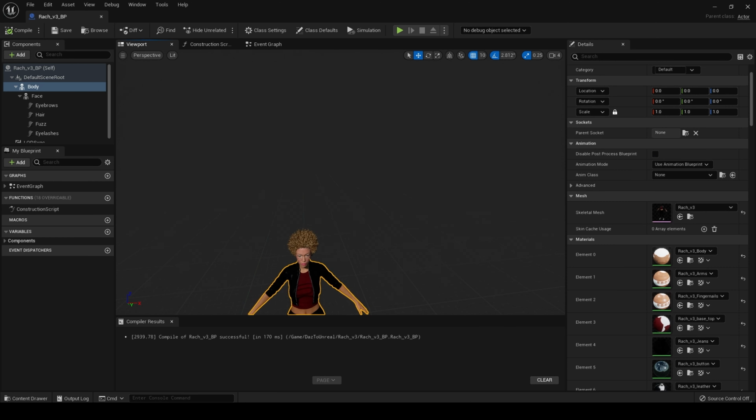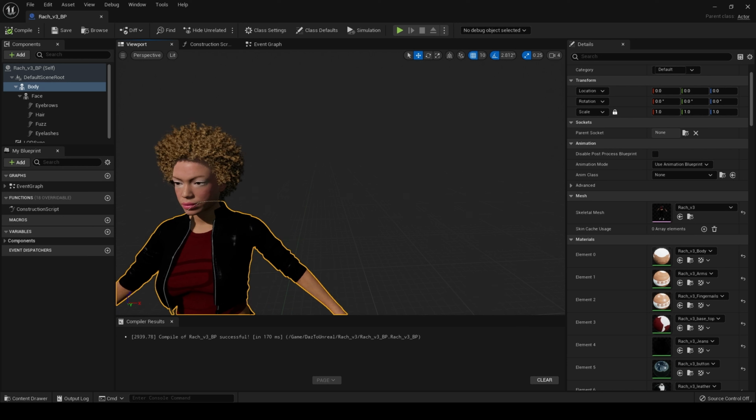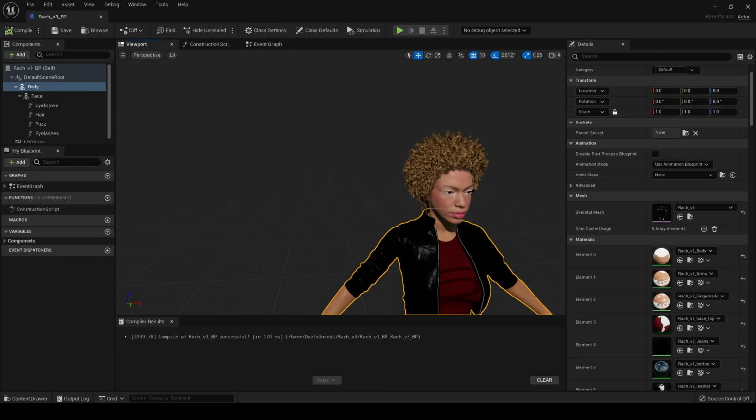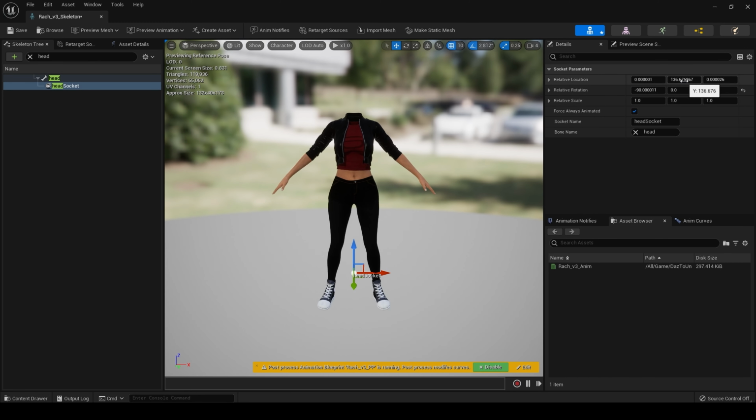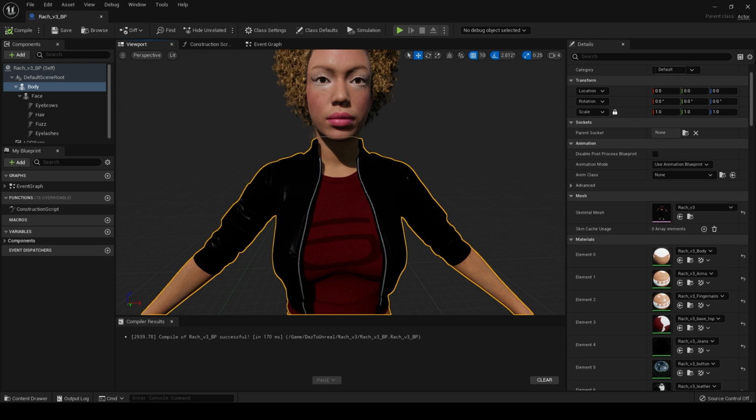So that looks absolutely fine. Let me just double check. Yep. So let me open up our skeleton window again. And I just want to have a look at the exact numbers. I think I'm going to be exact with this, and I'm going to choose 1, 3, 7, like so, and then all I do is hit save. So now if we go back to our character, the head is now attached to the body.